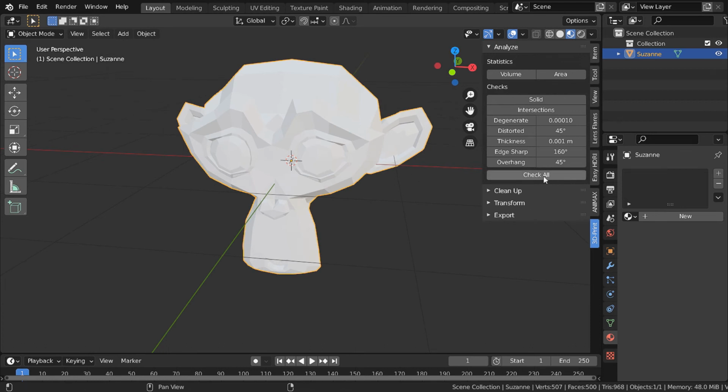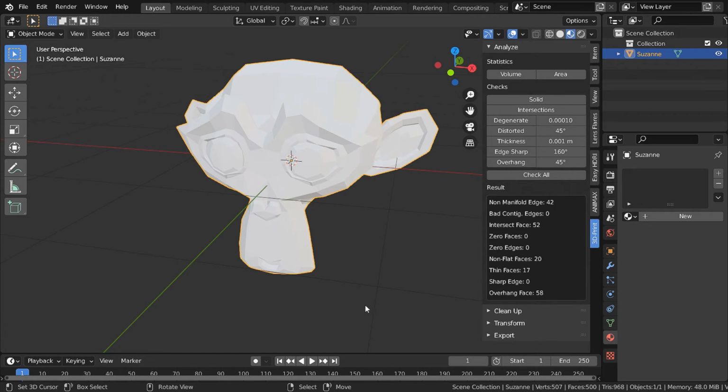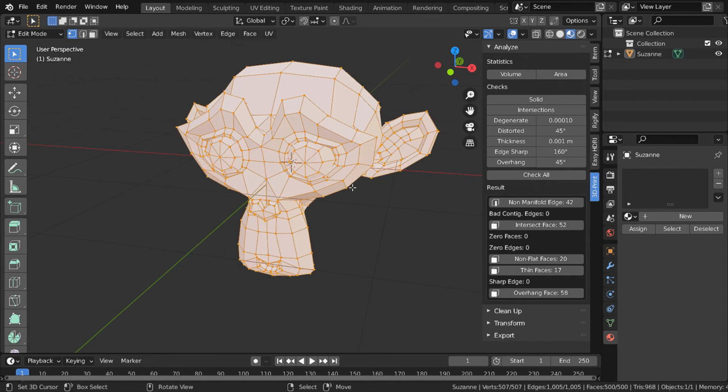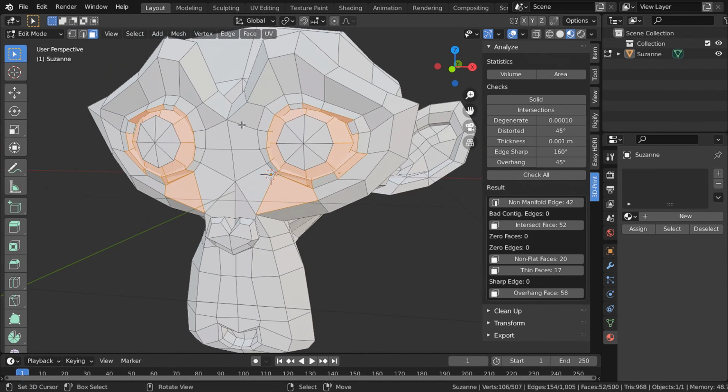When pressing Check All, this handy information appears about the mesh of Suzanne. The source of the problem is this intersecting face and non-manifold edges. If we go to Edit mode, we can select these faces. If we select a vertex, then press Ctrl L, we will select the whole eye. As you can see, the eyes are not connected to the head, and that's the cause of the problem.